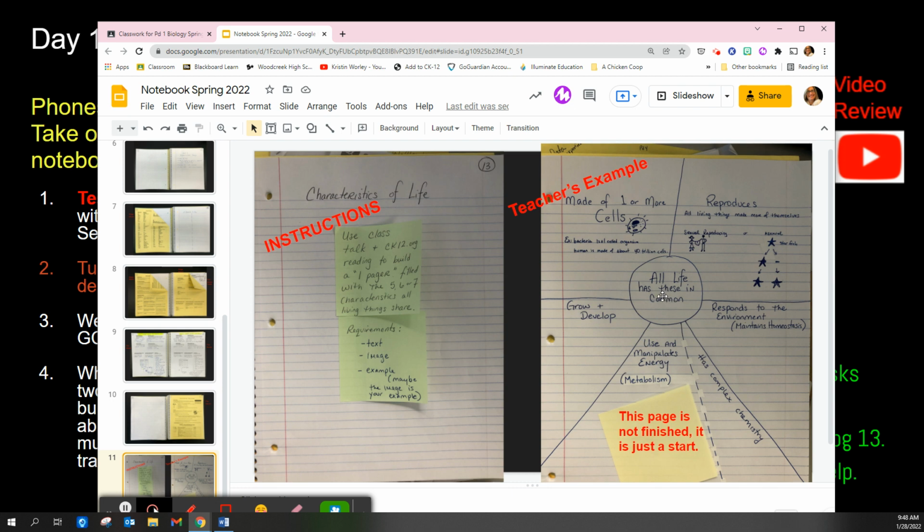Then you're going to use the reading and our 5-finger kind of hand jive that I taught you in class to fill in information about what that means to be made of one or more cells, or what that means to reproduce. What does that mean for grow and develop, or use and manipulate energy? What does it mean to maintain homeostasis? And those topics, those additional pieces, are going to come from your reading. And then you have to include a little bit of graphic for each of these images.